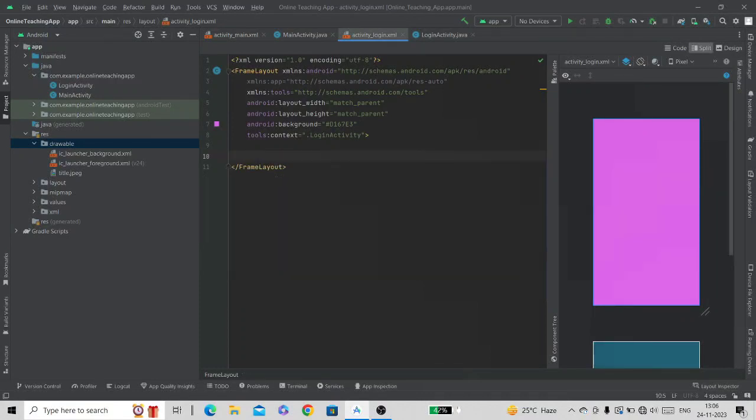Another use of frame layout is to create a widget like bottom navigation bar, tab layout or navigation drawer, etc. To understand this, we will create 3 different layouts and use them in the same frame layout.